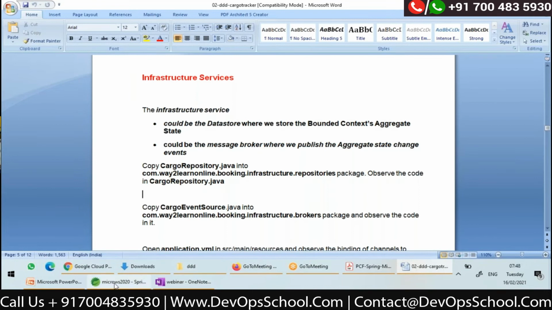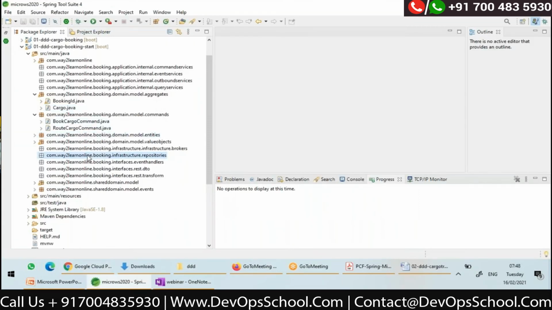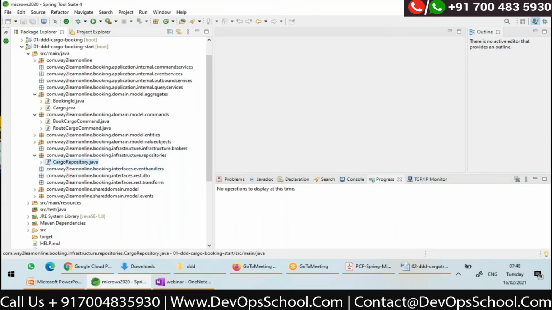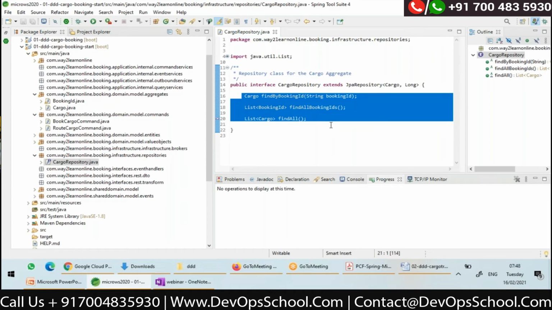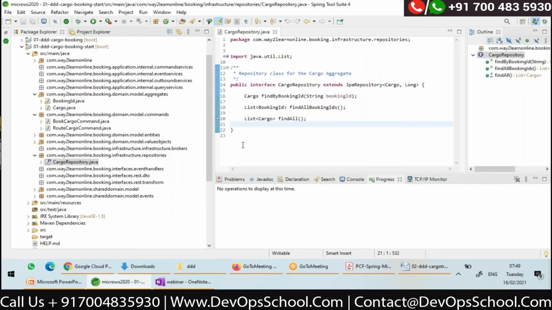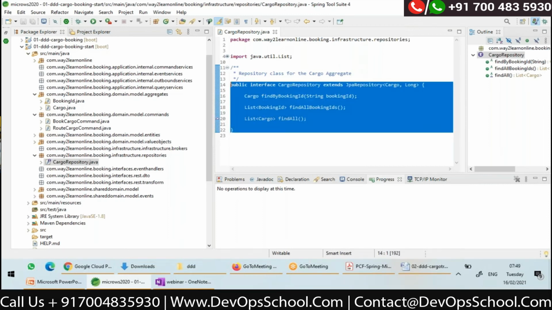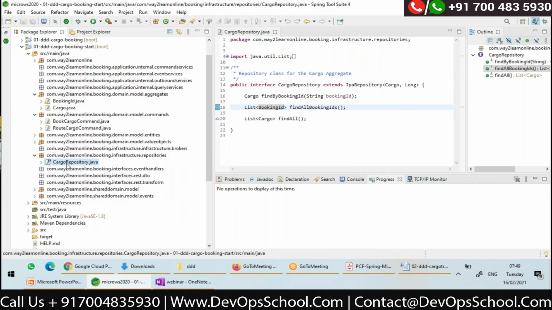I will copy it to the booking.infrastructure.repositories package. Yep, see this one. This is an interface. If you know Spring Data JPA, if I just write an interface, the implementations will automatically be generated by Spring Data JPA, right? So you can understand that this is a class. It will take my state of the aggregate to the outside, a repository, right? So this is one outbound service.